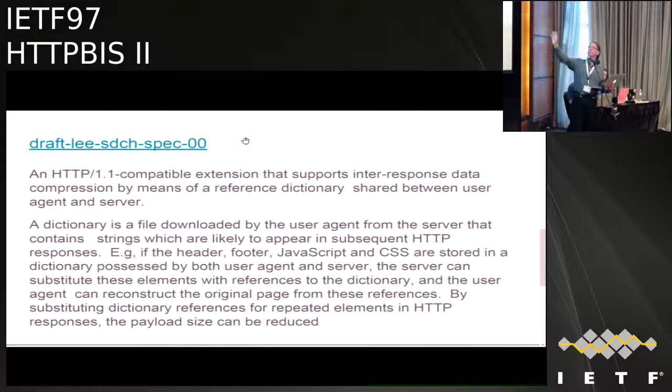This is the entirety of the idea. It's an HTTP 1.1 compatible extension that supports inter-response data compression by sharing data. It's a little dictionary you send across. Then whenever you look at your CSS or footer or JavaScript or whatever, it references the dictionary rather than getting it fresh. It's rocket science. Anyone think that's right? No. Okay.